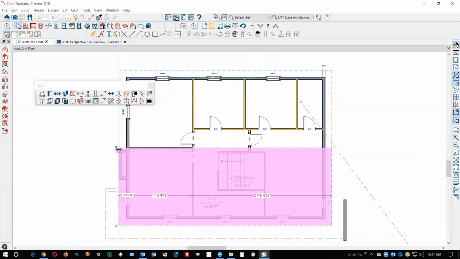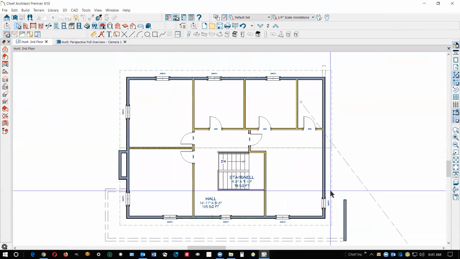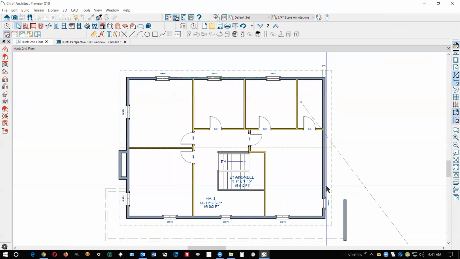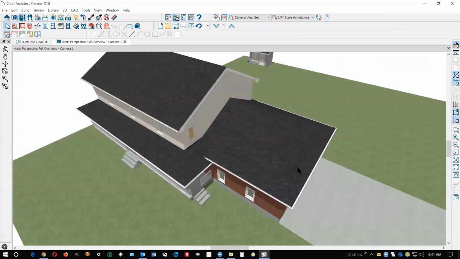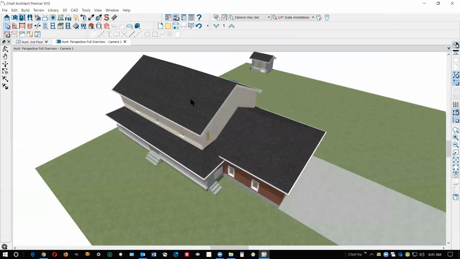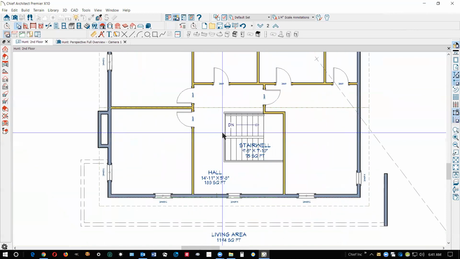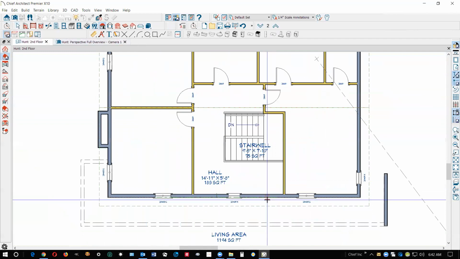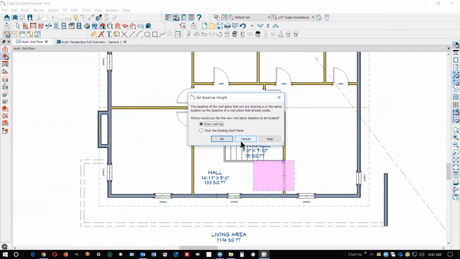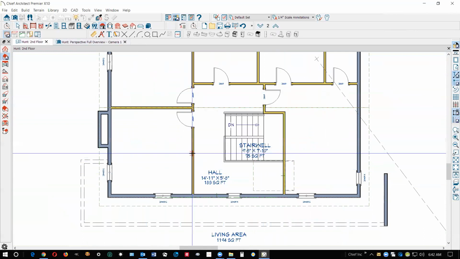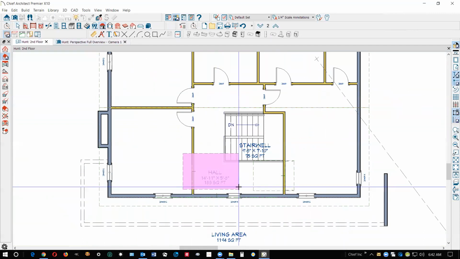Not worried about the chimney. That's pretty straightforward. Okay, we'll go back to the camera. We've almost got it done. Okay, I'm going to go back to plan. And when automatic tools fail, you just have to step in and do what needs to be done. Okay, I'm going to draw a roof there. Yeah, I want it over the wall top, not over existing roofs.